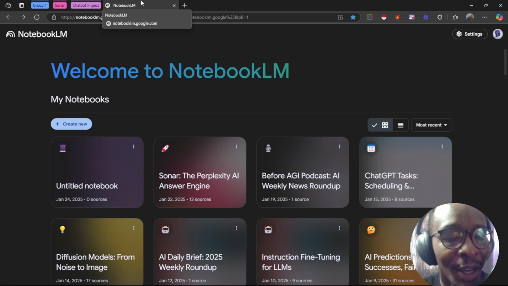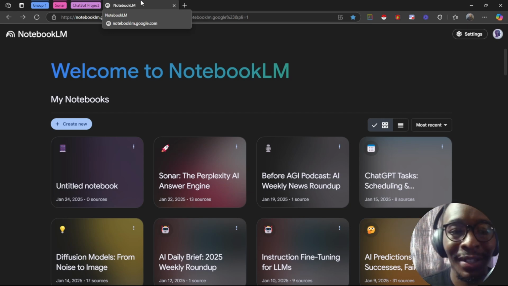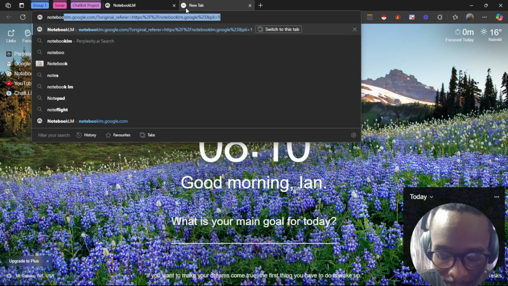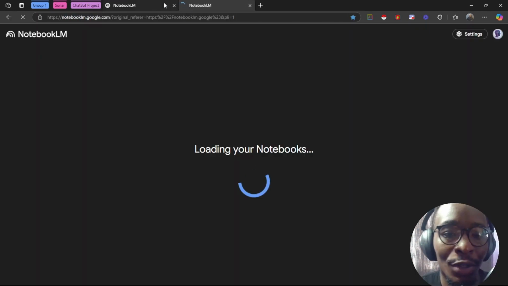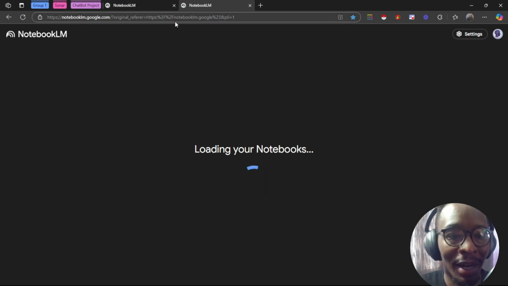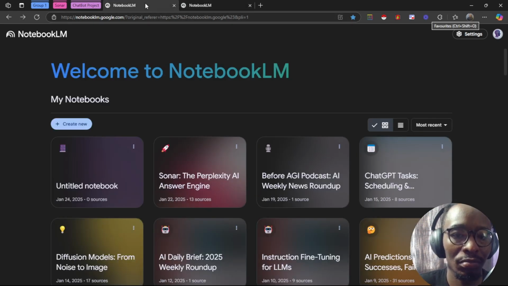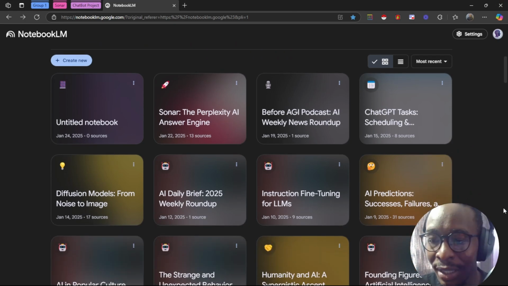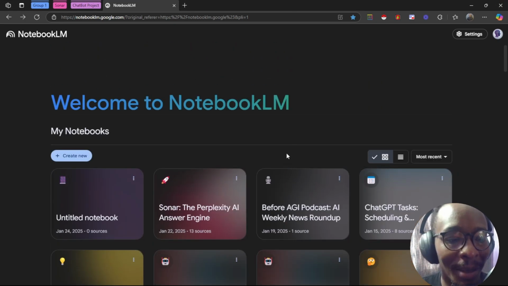So the first thing that we're going to do, just go to Google, search for NotebookLM, and then it's going to take you to a page. I'm currently using Perplexity, but yeah, same thing. So once you're on NotebookLM, this is what it looks like. These are what we call notebooks. Going to get to that in a bit.